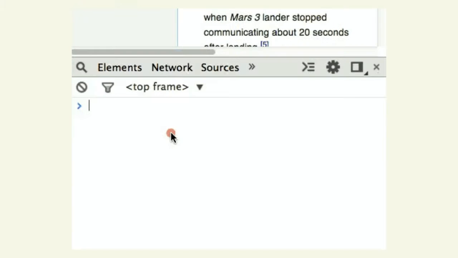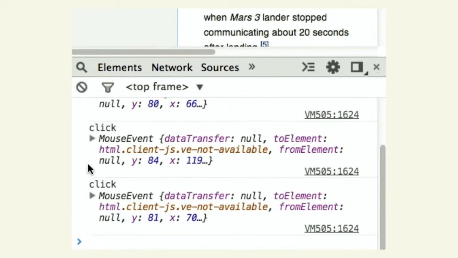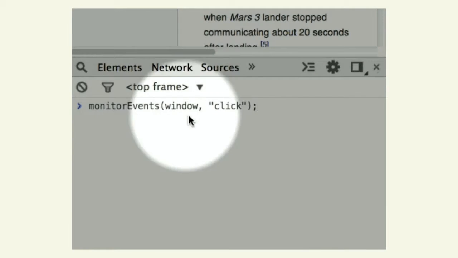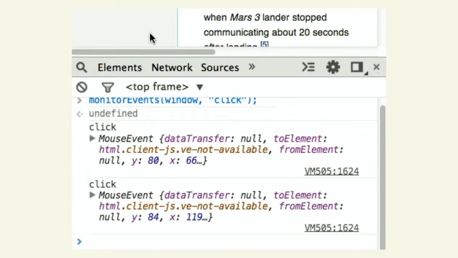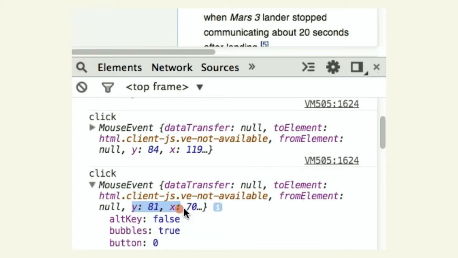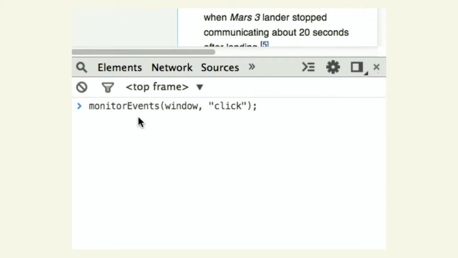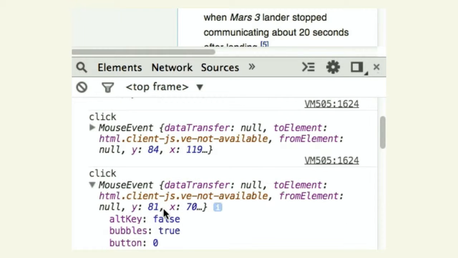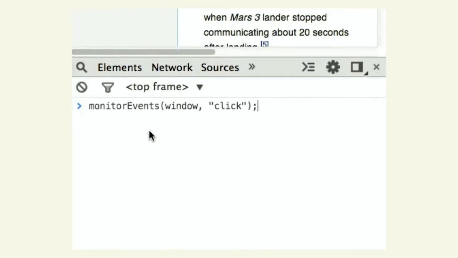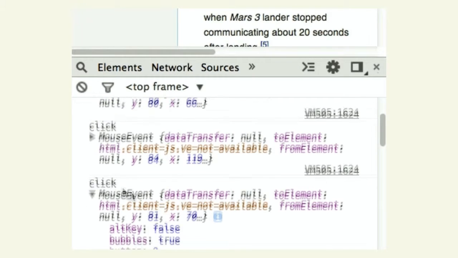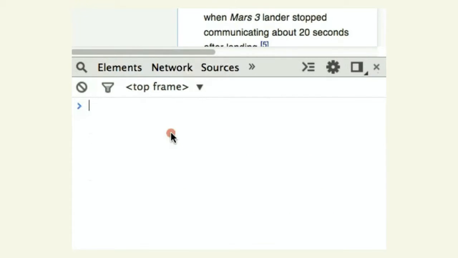Monitor events. I'm constantly forgetting the event object that is passed to the callback of various events, like a click. And sometimes I'll do MDN click event or something like that on Google. But you can use this monitor events shortcut. You pass the object and the event name that you want to listen to, so window, click. And monitorEvents is part of what's called the command line API, which exposes a few kind of helpful utilities that you might want to use in the console panel. And in this case, when I start clicking, it logs those automatically. So it's more of a convenience feature.